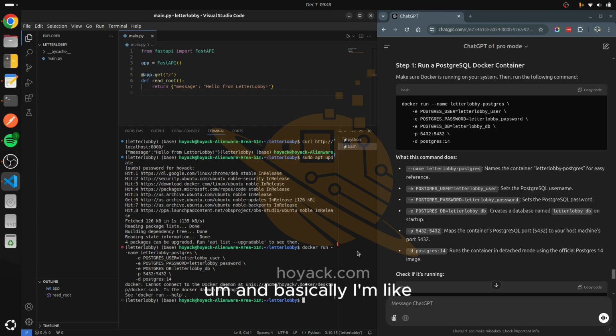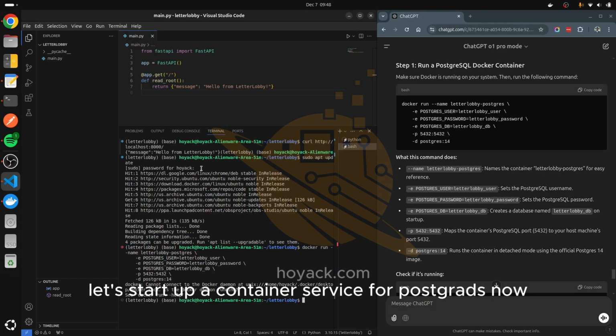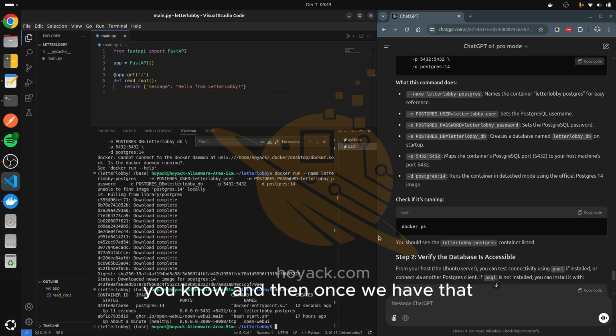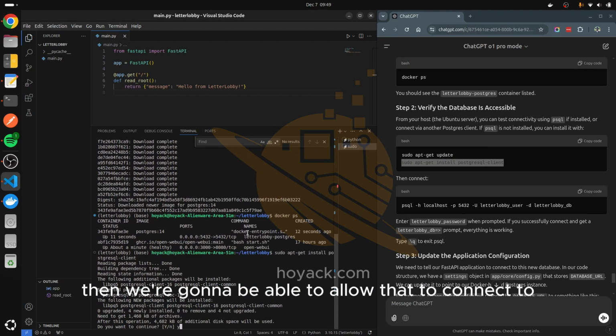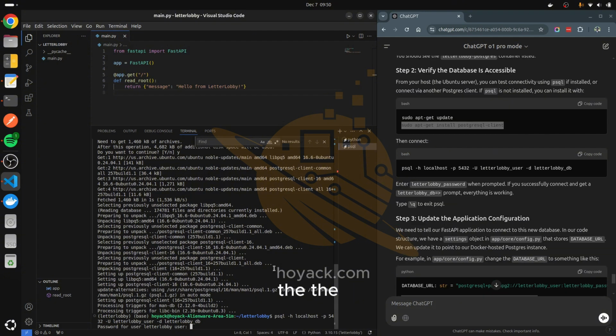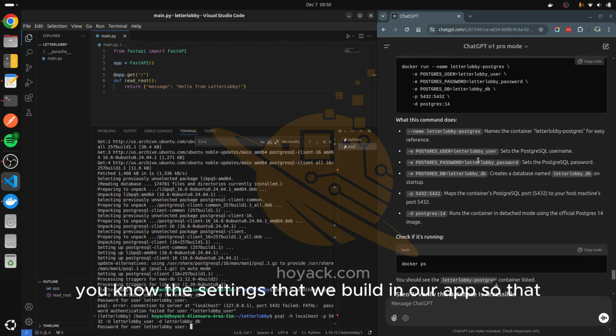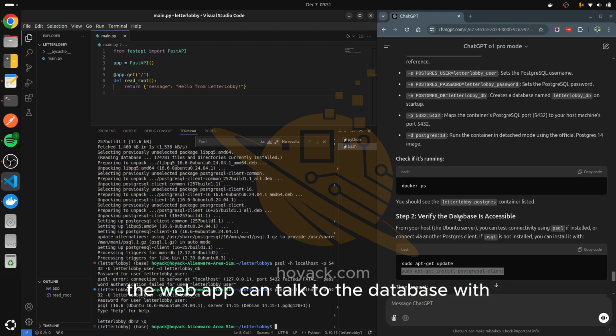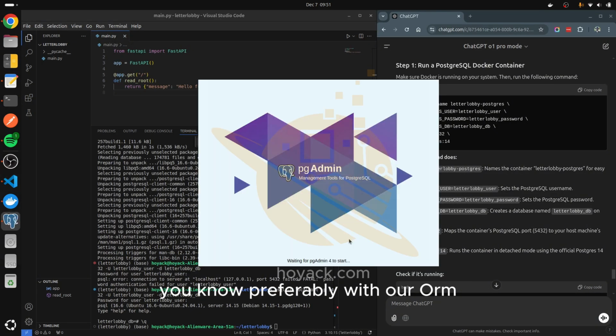And basically, I'm like, all right, let's start up a container service for Postgres now. And then once we have that, we're going to be able to allow that to connect to the settings that we build in our app, so that the web app can talk to the database, preferably with our ORM.